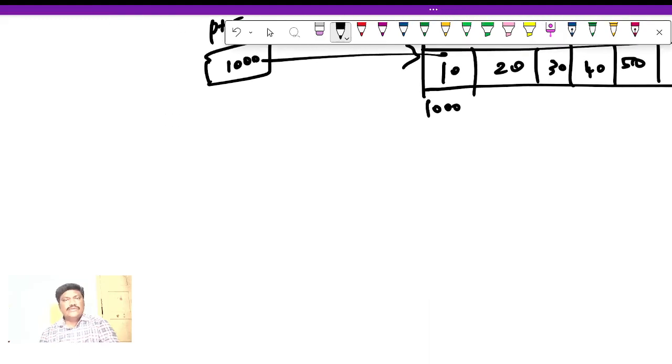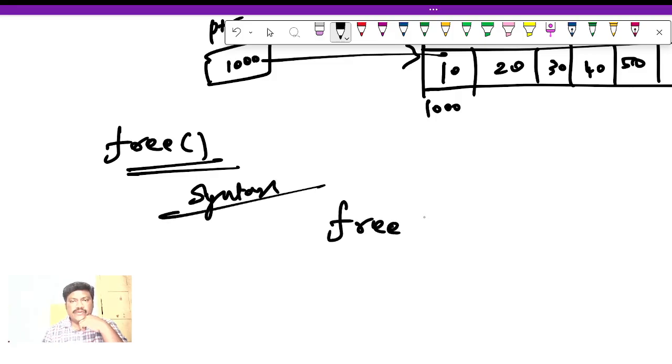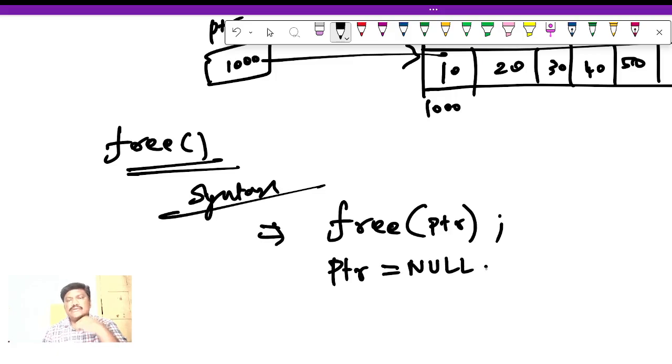Okay, we use this memory, and after completing our process we need to release the memory. So that's why we use the free function. Okay, so to release the memory, how will you release the memory? You can use this syntax: free. Just mention which pointer. After releasing the memory, we need to assign the null value to the pointer. This is the important concept.